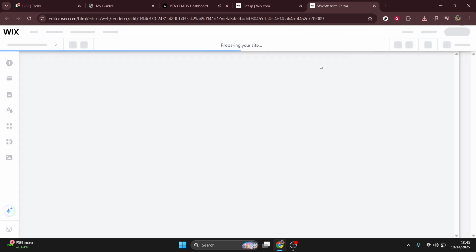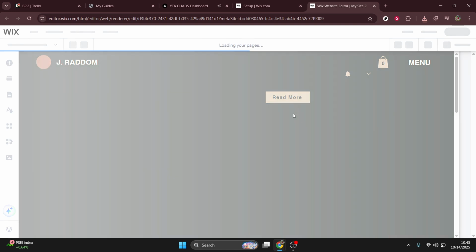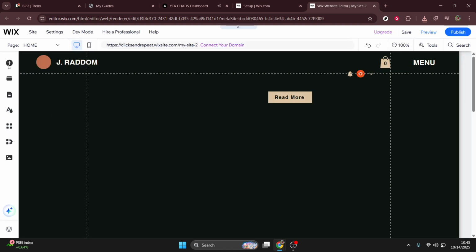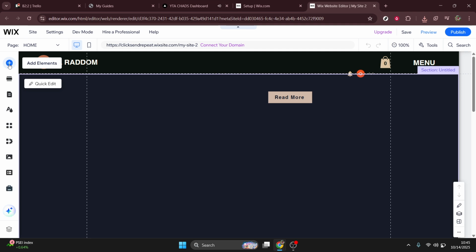Now let's add some anchors to your sections. Scroll through your website within the editor to locate the section you want to link. On the left-hand side of your editor, you'll see an Add button with a plus sign. Click it, then choose Menu and Anchor, followed by selecting Anchor.